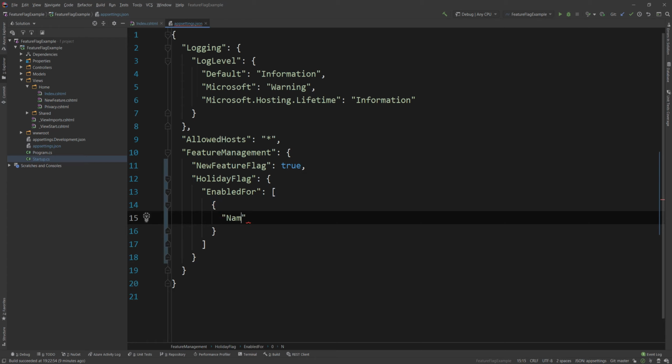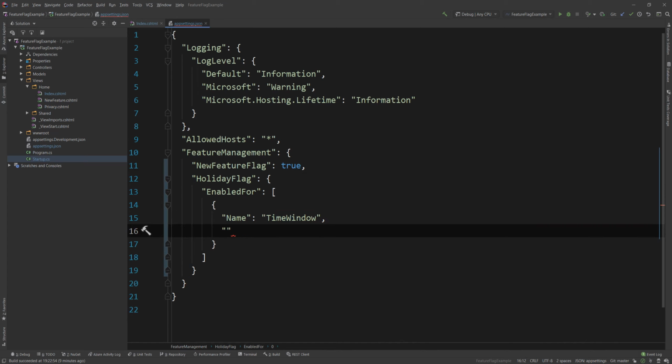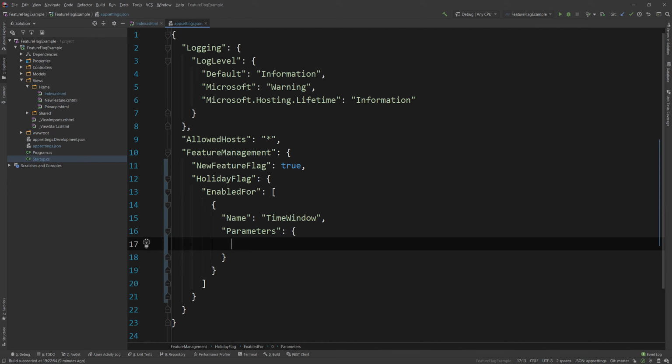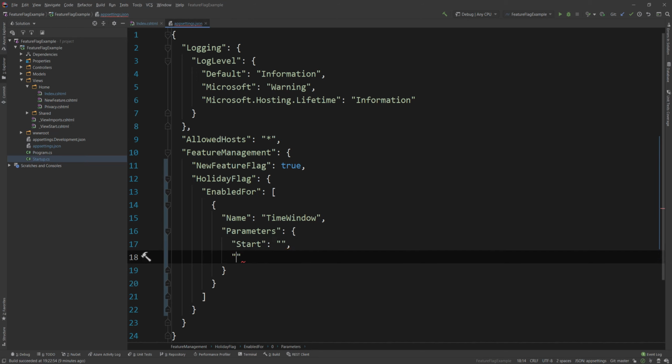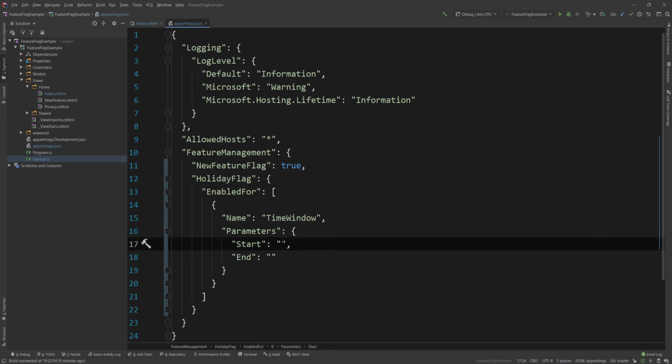So I'm saying I need the name of that to be TimeWindow. And this is very important because that name actually corresponds to the filter itself. And then every one of these custom filters has a parameters object, and this parameters object has the settings. And this package has the start, which is a string, and the end, which is another string. And this represents when this feature will be enabled and then disabled.